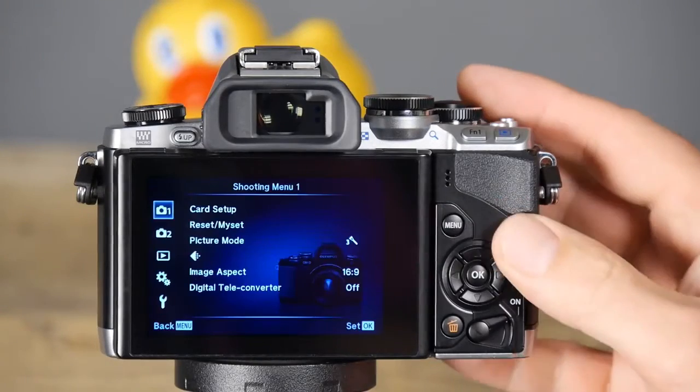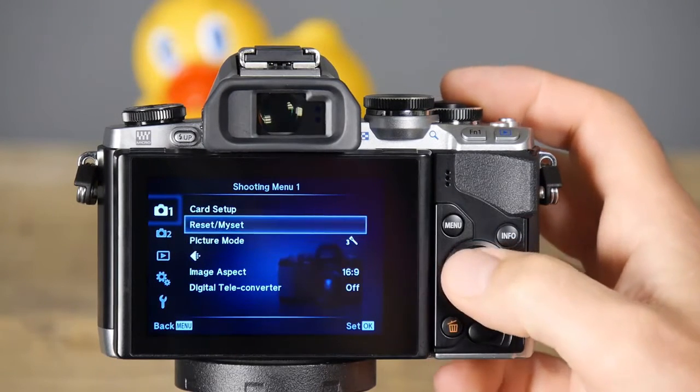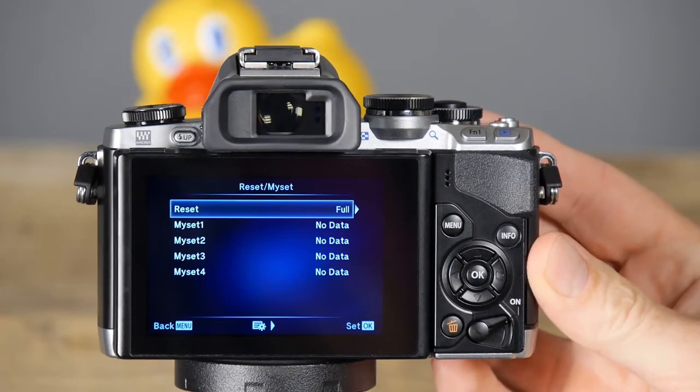Now let's take a moment to discuss the way the OMD EM10's sophisticated menu system functions. There are 5 different menus, each with a variety of menu items and submenus. To access the menu system, simply press the Menu button. Here you can use the arrow pad to select a menu item and press the OK button to view the options for that item.